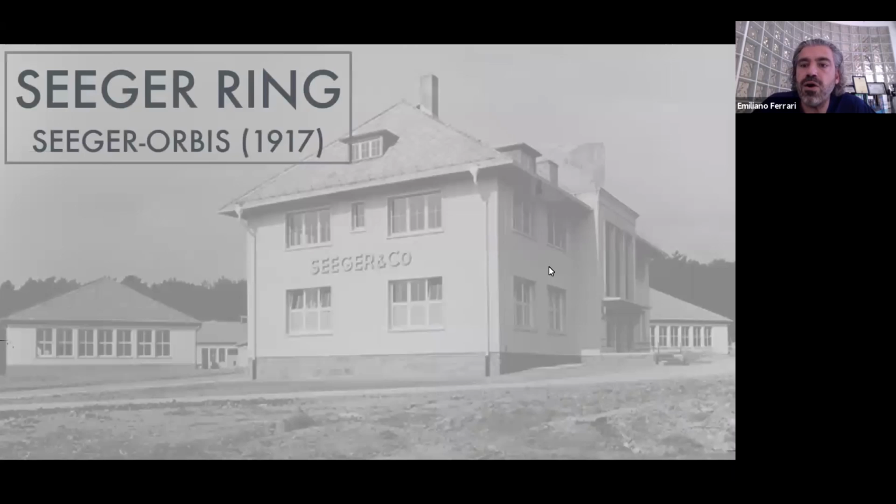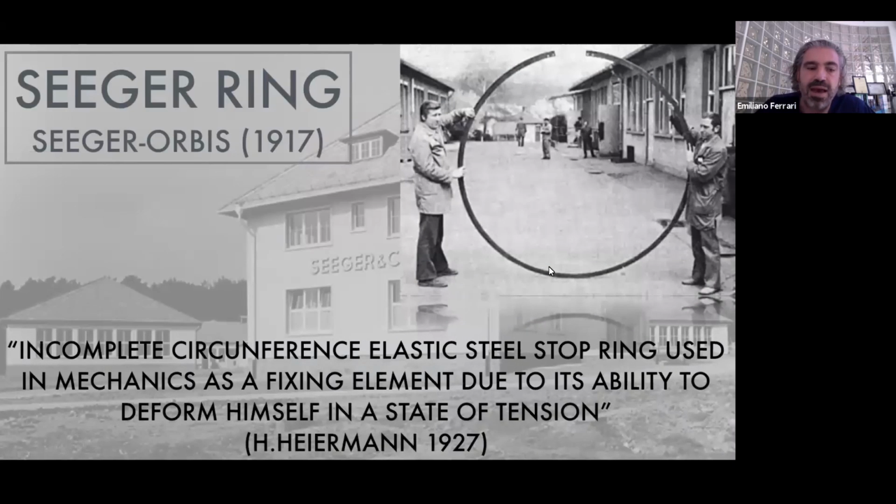It's something that is widely used in mechanics. It is an incomplete circumferential elastic steel ring, in this case a steel stop ring, used in mechanics as a fixing element, due to its ability to deform itself into a state of tension. It means that because of this ability, it can fix two elements and compensate the tolerance that you give between one and the other. So in mechanics it's a steel stop ring. In this case, it is a plastic ring.